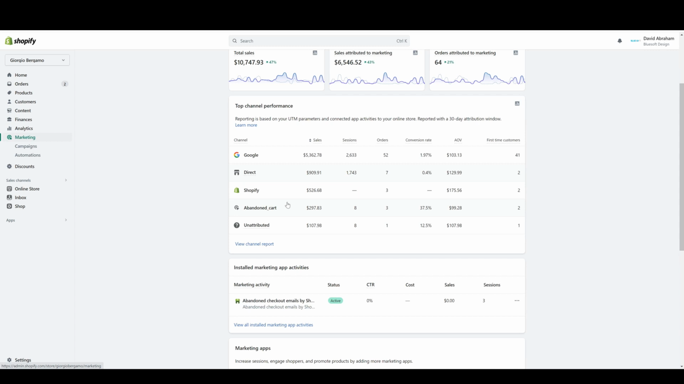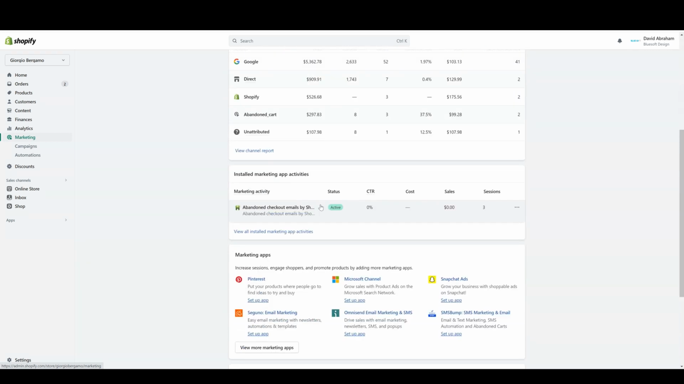store. So we have that campaign and the conversion rates that are tied to that campaign, the average order values, and how many first-time customers we got out of that campaign. We can also see a more detailed report, which would take us back to the report section, or you can see a channel report over here.